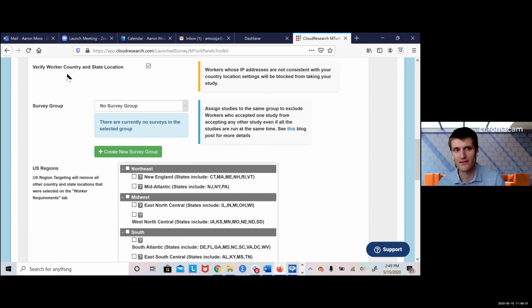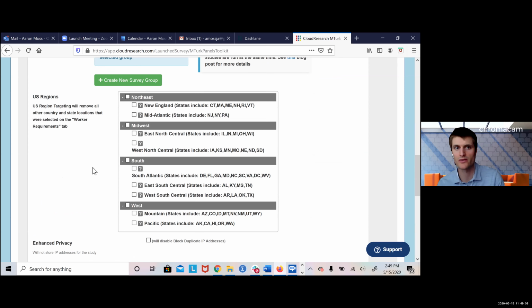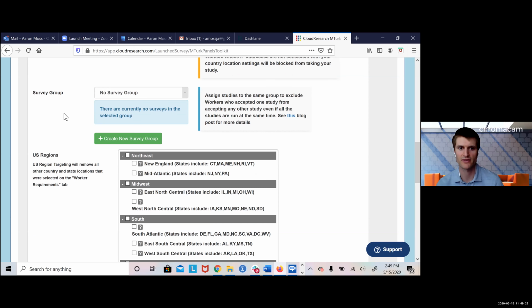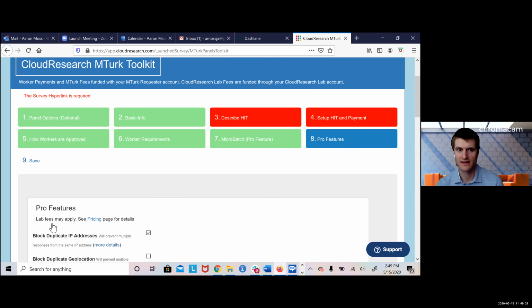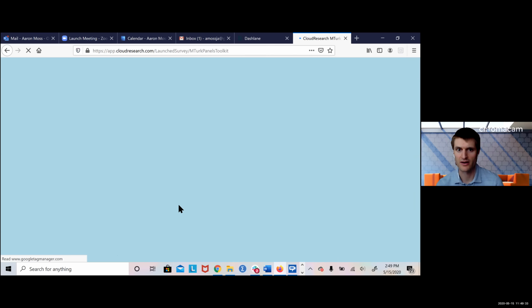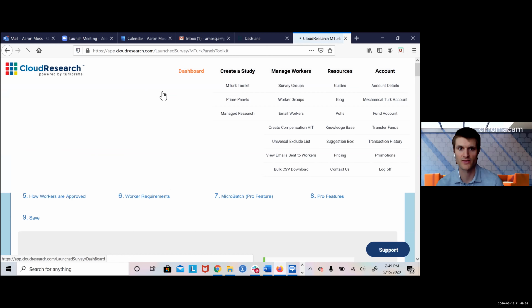Again, there are some other options to verify the country and state location using people's IP address. You can target people in certain regions of the country if you want to. And there's an option to use a survey group, which is for a specific purpose that people might have. Again, we have knowledge base articles and blogs that we could direct people to if they're interested in that. So once you work through these different settings and get to the end, you can decide to save your HIT. When you save it, it will then appear on the dashboard. I didn't complete all the criteria there, so it's not going to actually save.